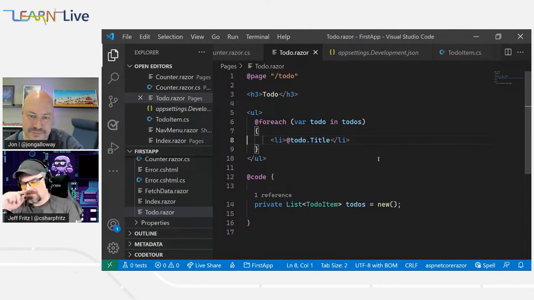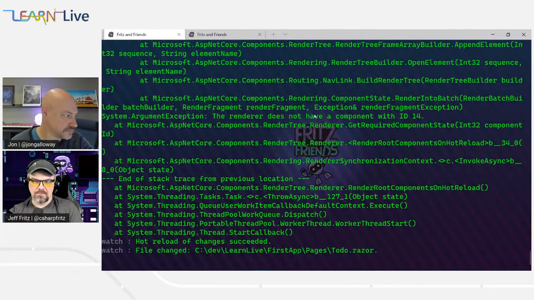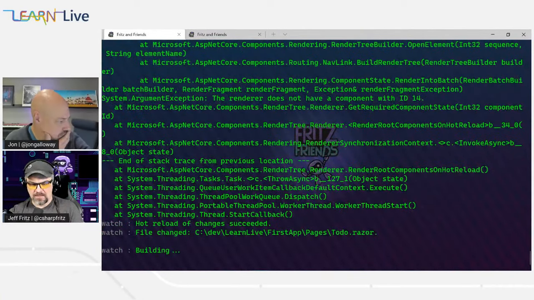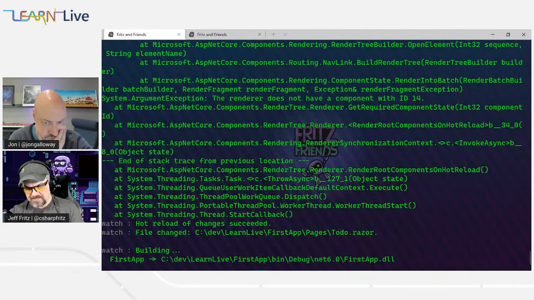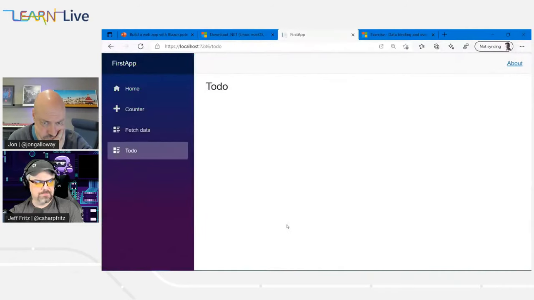All right. So I've just got a simple list of the to-dos that we're going to output. And of course, I've got an exception over here. Let's refresh. Oh no, what happened? Let's force a reload, force a rebuild, and see if we can figure out what Fritz did wrong here. Starting, there it is. And there's our to-do.